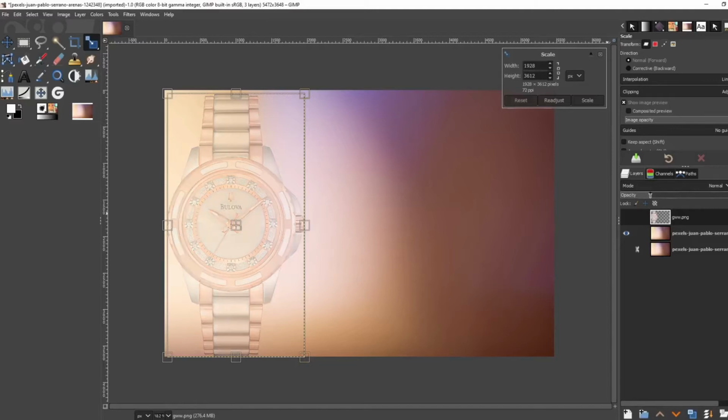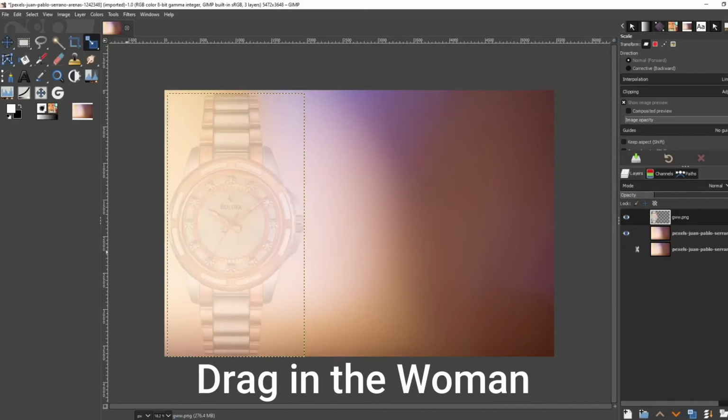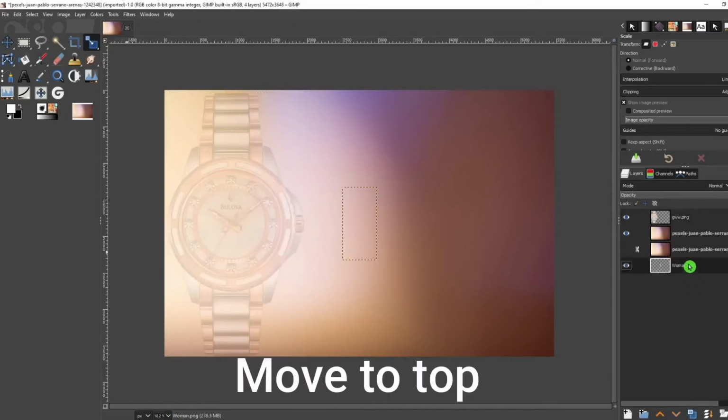Now we're going to turn the opacity down a little bit. This could be a picture of people in a restaurant eating, and then you put other pictures on top of that, like hamburgers or pizza. So this can be any ad that you want to create.